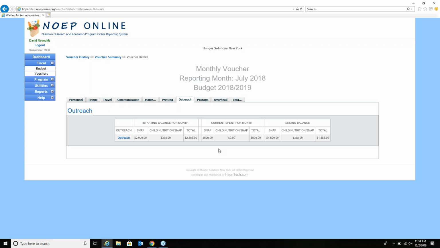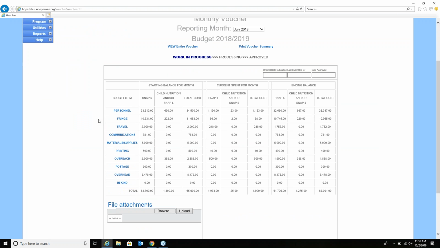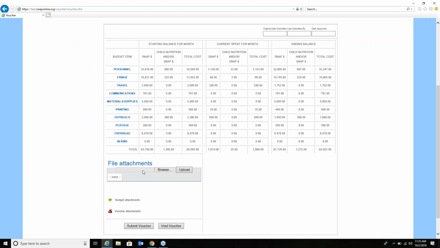Sorry about that. So current spent for the month now appears the $500 in outreach that you wanted to voucher. Once you're done here, you want to go to your voucher summary page at the top. You'll click on that. And you want to upload the associated invoice with any outreach that you're putting on this voucher. So you might have one or two that you're putting on, maybe you have 5. You want to press the upload feature here on file attachments.